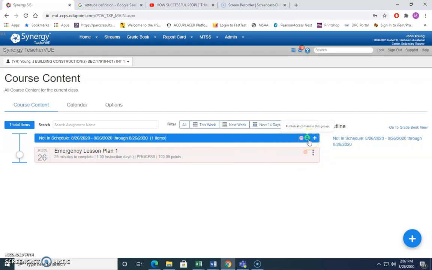If I want to publish it to the portal and all of it, I can do that. If I want to just click on this, I can change it over, and then students and parents will be able to see it. But I'm not going to do that because we don't want people to see your emergency lesson plans. So at this point, Mr. Young is all set to go with one of his emergency lesson plans.